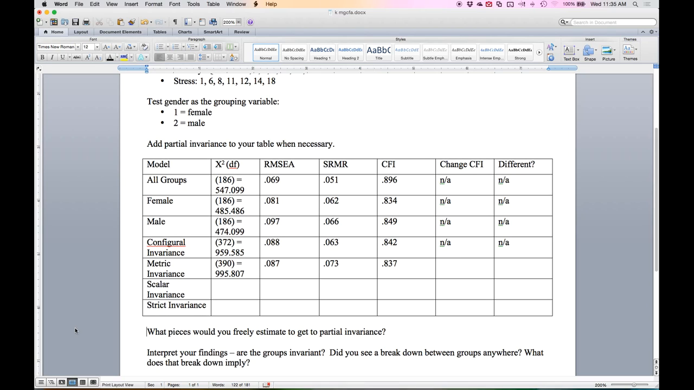And so their argument was that the chi-square nested test is notoriously problematic due to sample size and a lot of other things. So what should we use? And their suggestion was a change in CFI. And so the change in CFI needs to be less than 0.01 to be considered the same.